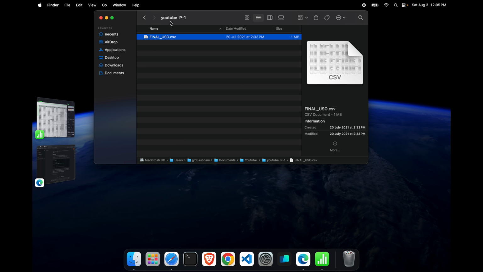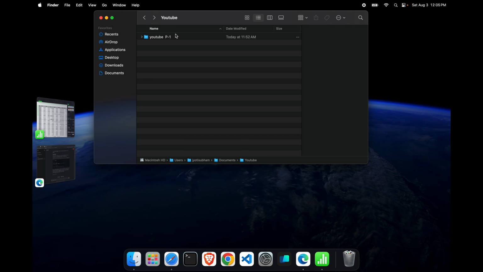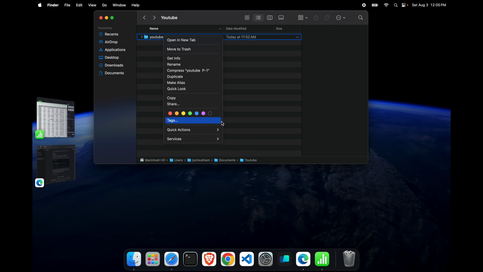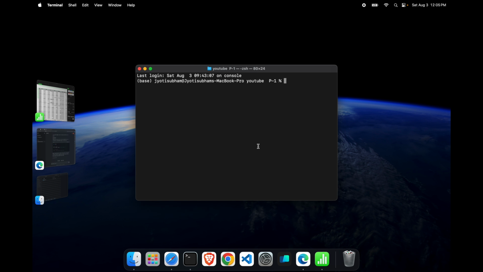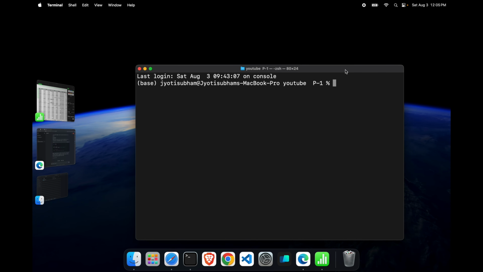So I'm heading back to my Finder. Then I'll go to this folder, double click, and in this folder I am opening a new terminal. Let me just maximize it. Okay, now I think you can clearly see it.